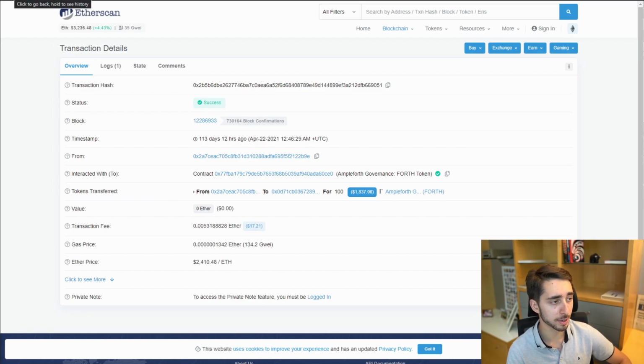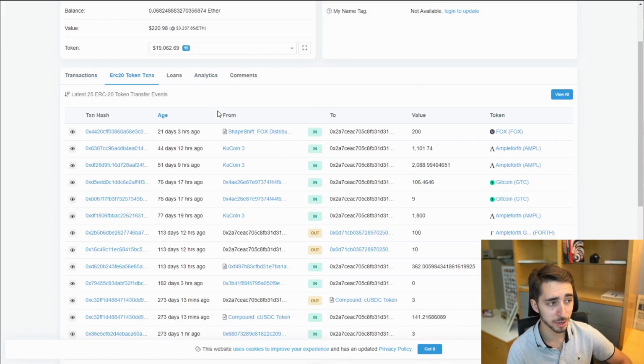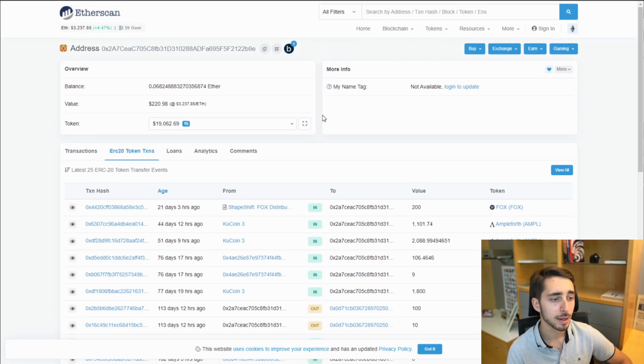Now, this is really great. We can dive into specific transactions, not just broad addresses. But we can also get a quick simplified view on the top banner of the screen by looking at the balance, the value of that Ether balance, and of course the token balance as well.